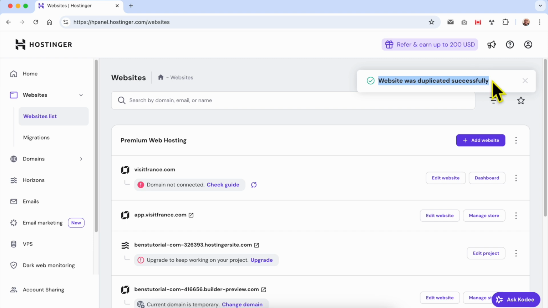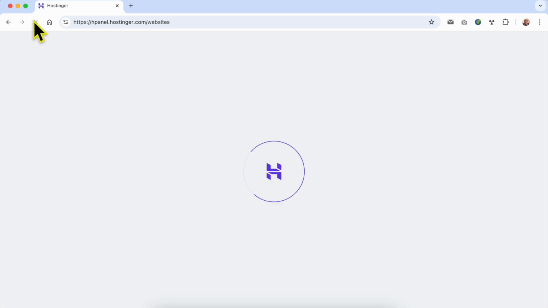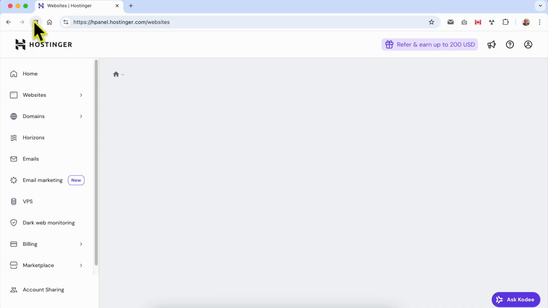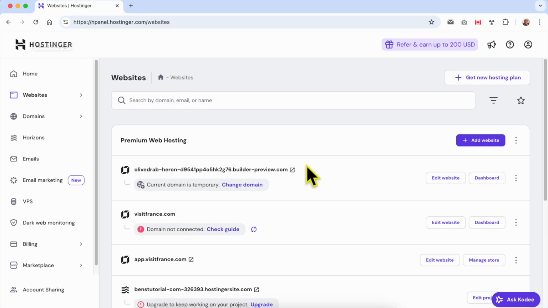Website was duplicated successfully. To see your duplicated website, just refresh this page. And this is my duplicated website. It's always on the top of the old one or on the top of the original one. Now to delete your website in Hostinger website builder, click on these three dots, select delete.